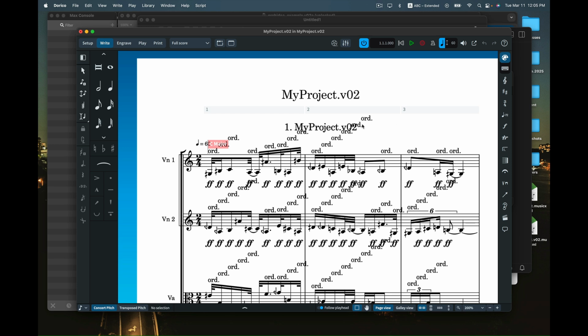And I can clean this stuff up. There are even things you can do in Max to eliminate all the redundancy here of dynamics or ordinario markings. But the crucial thing is that every note has some kind of metadata that might need to be accounted for. And of course, you can play it back.